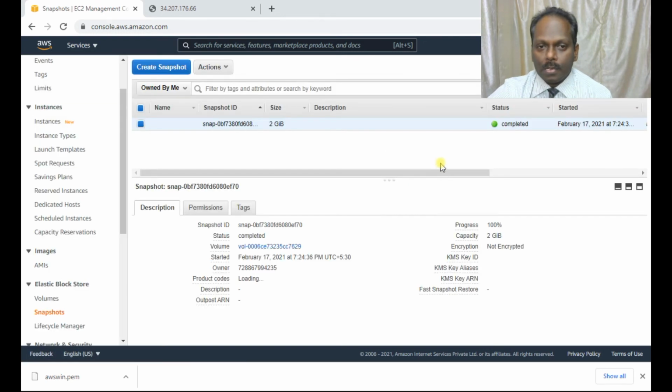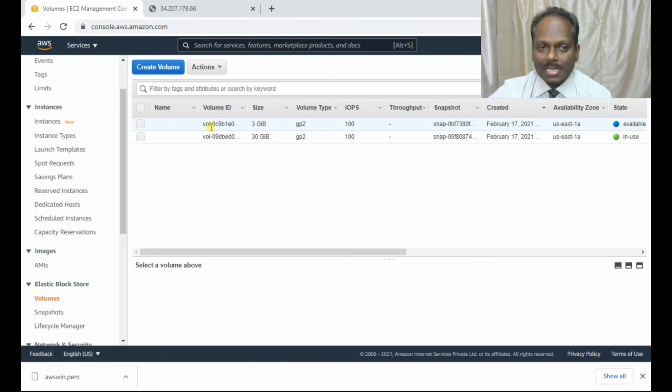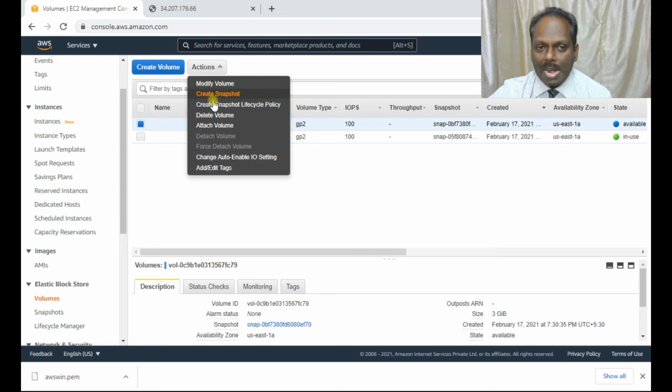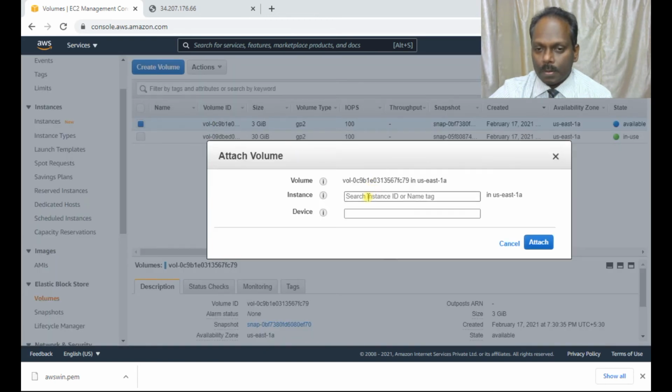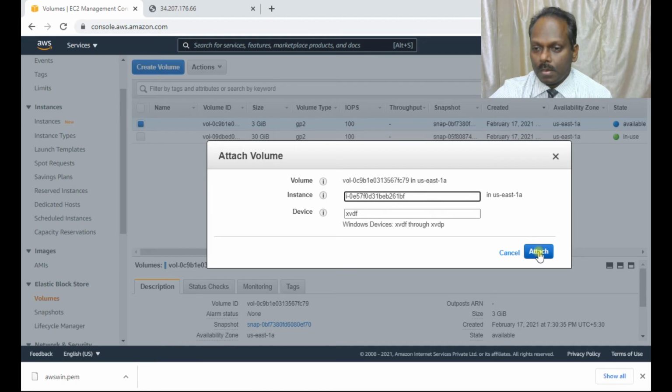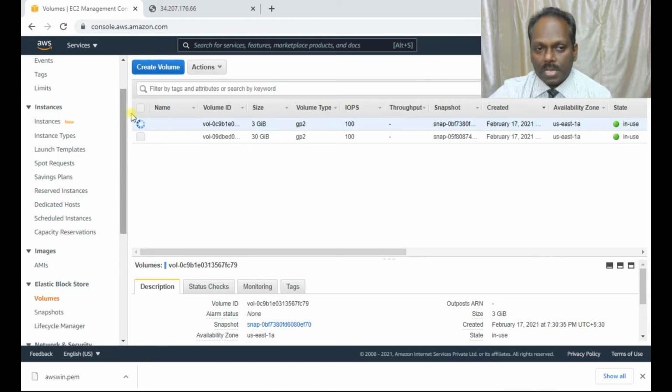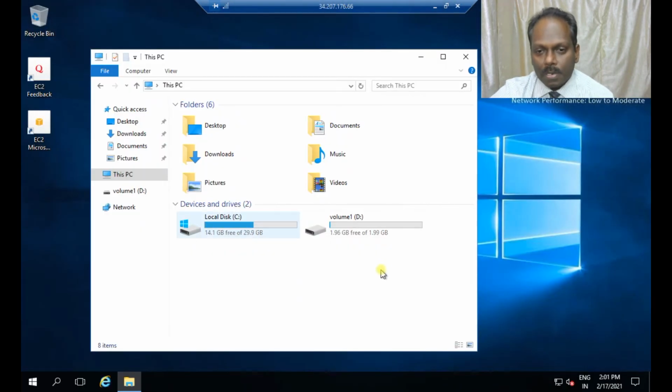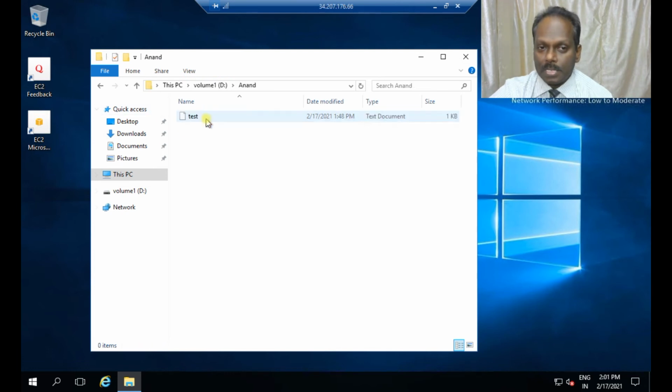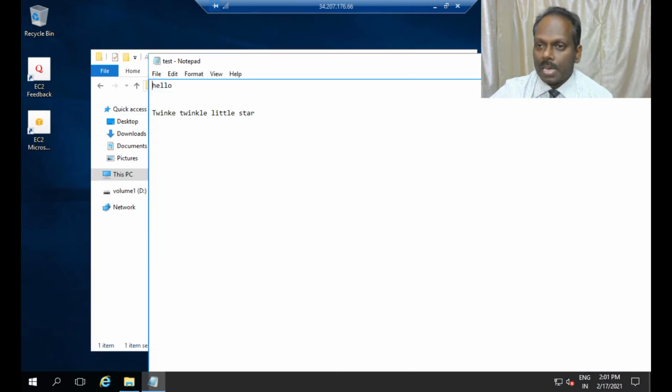Yes, created. So with the help of the snapshot, this has been created. You can see under volumes also the status which is there. Now this is available. Select this volume and attach to this server. Done. So the circling happens and you can see the status is now in use. The D volume has appeared now with 2 GB. You can verify your data. Yes, your twinkle twinkle little star is there.